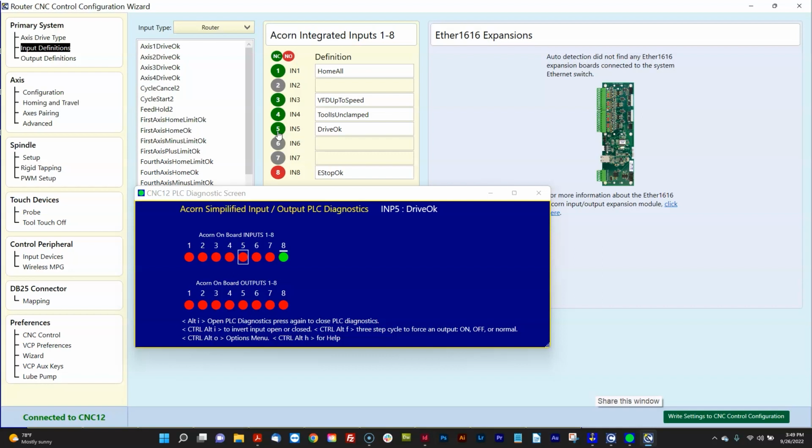This is not that commonly used on stepper drives, definitely on servo drives. This is used all the time because we want an indication from the drive, especially a closed loop drive, that it has faulted out. And if it faulted out or lost position for any reason, it's going to trigger this input and let CNC 12 know.